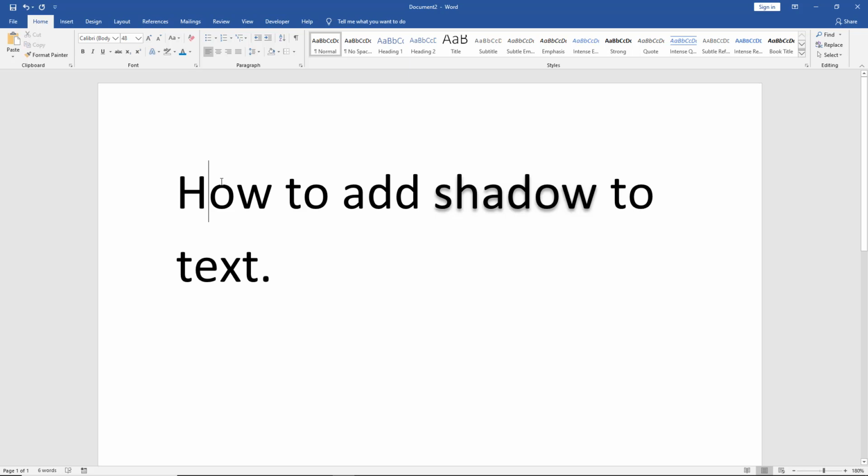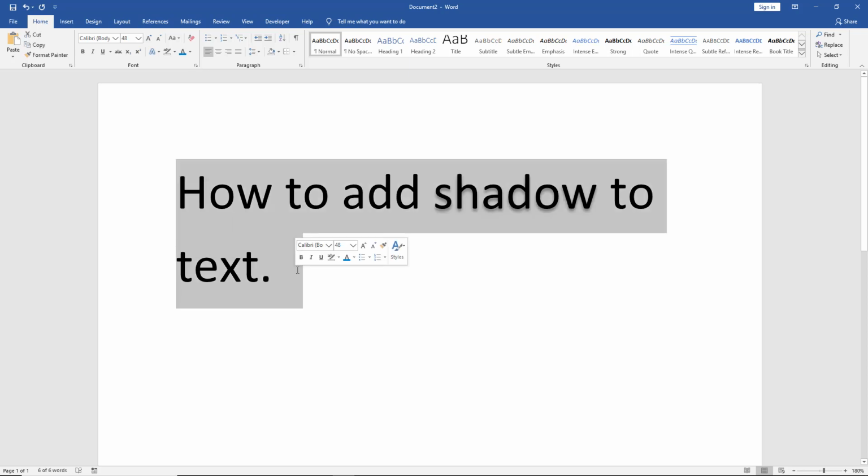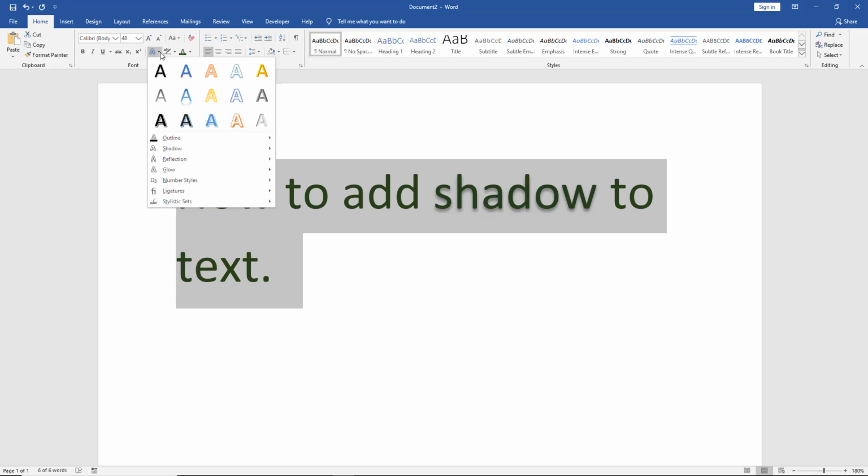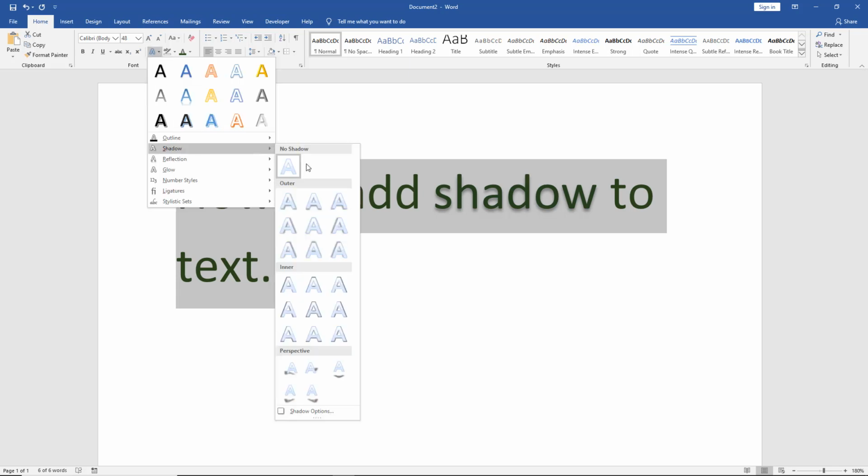So what I'm going to do now is I'm just going to select all the text. And that'll hopefully make it a little bit more dramatic. And we'll change our color to green, for instance. And then we're going to go back to our shadow options.